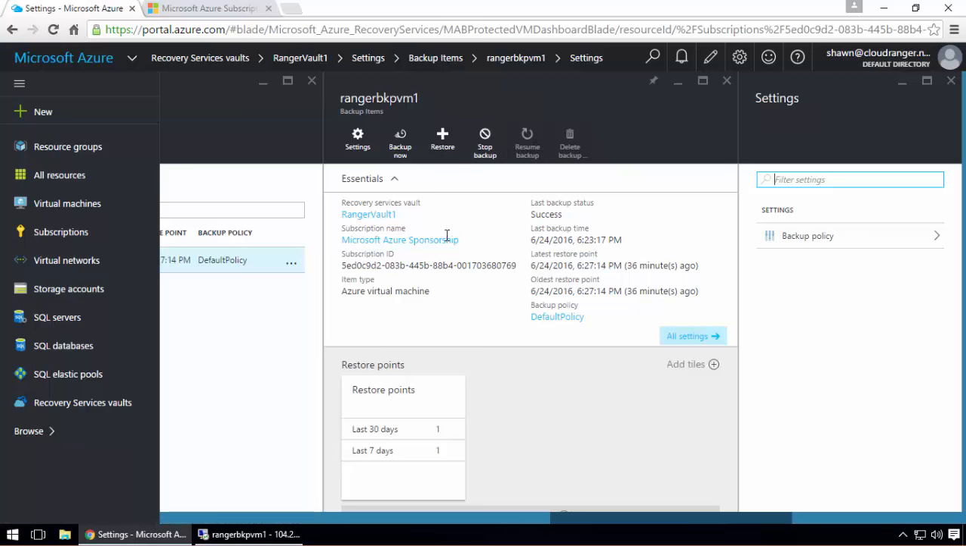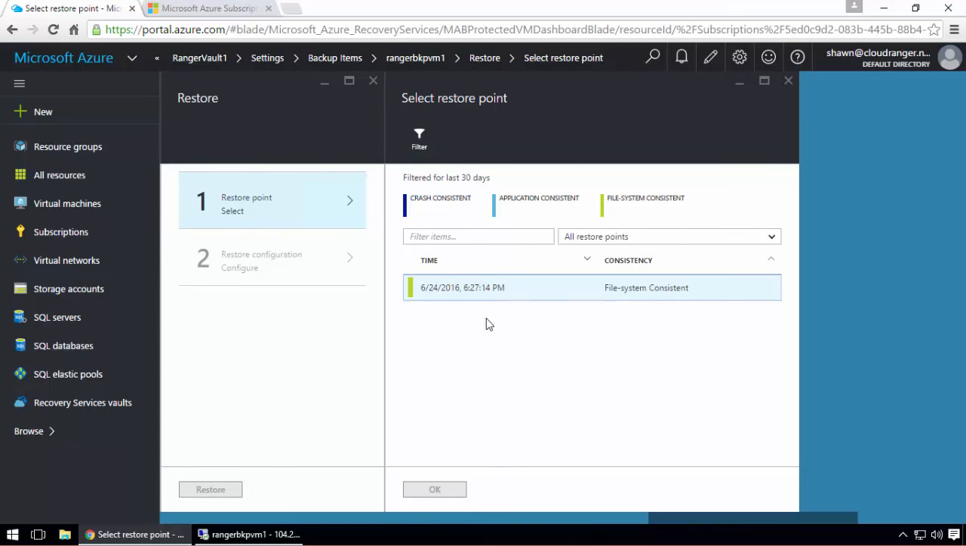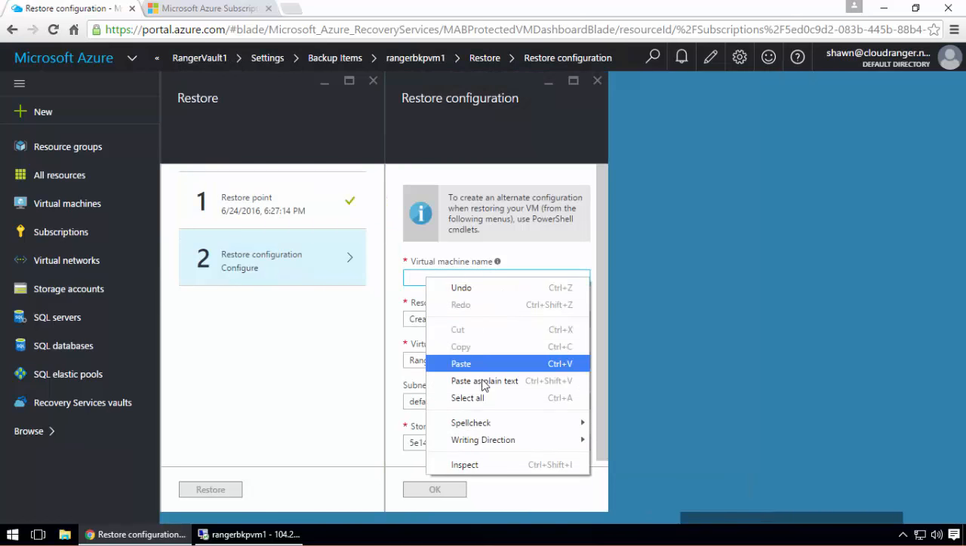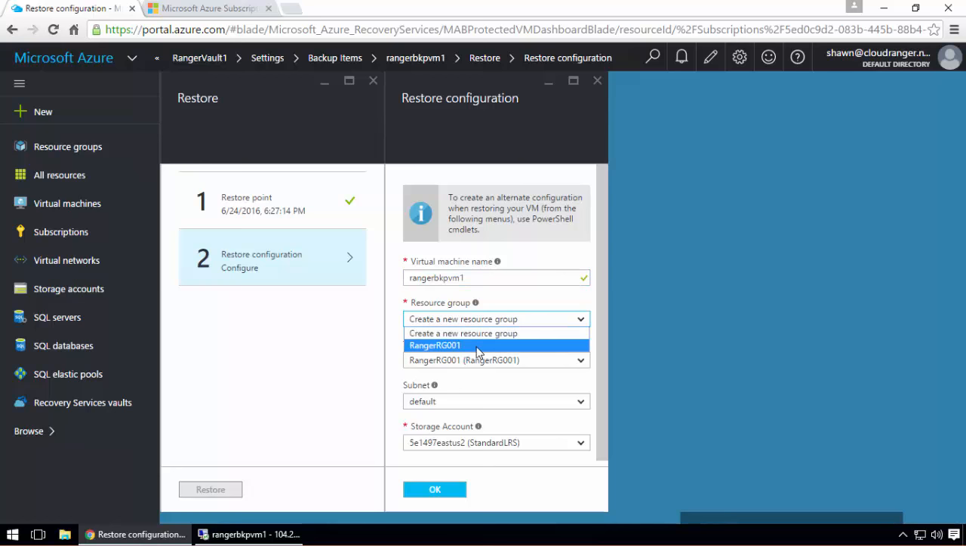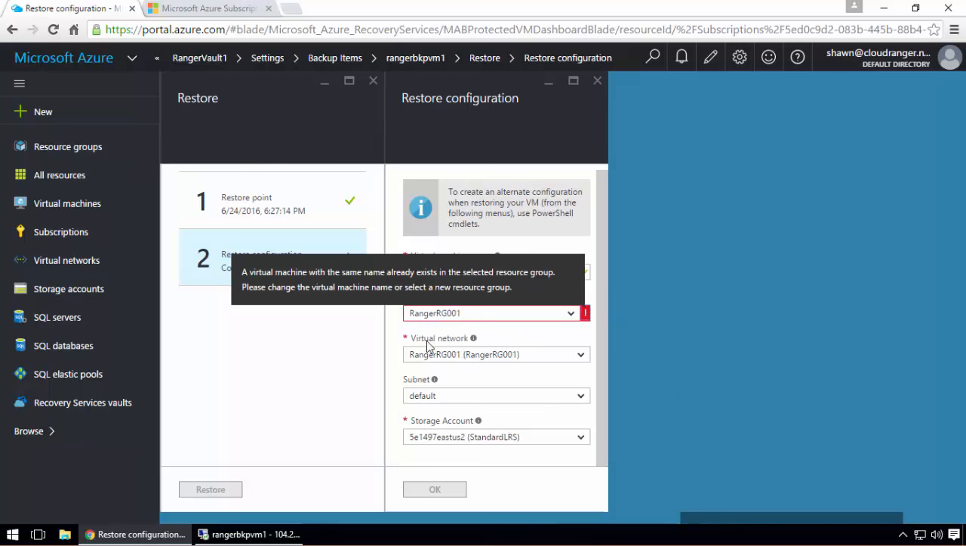What we want to do is restore, because we know that something happened with the virtual machine, something is not right. So let's hit restore over here. Let's take the last restore point. We know that this is the virtual machine name. We want it in the same resource group. We'll keep everything the same over here. Okay, everything is the same. So what's going on here? Let's see. Ranger 001. Okay, that is great.